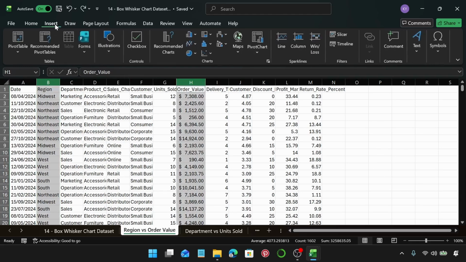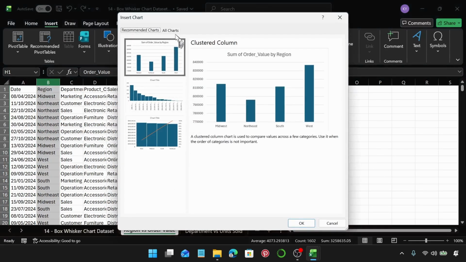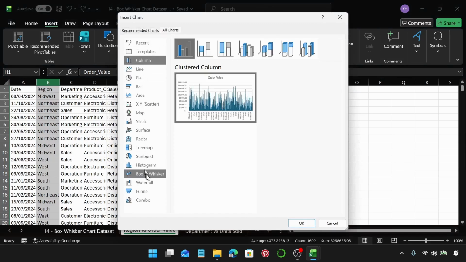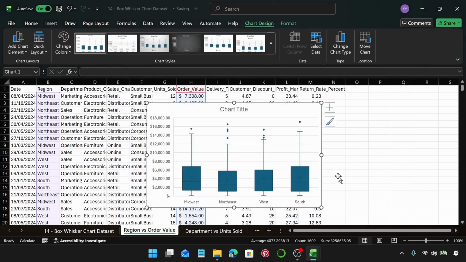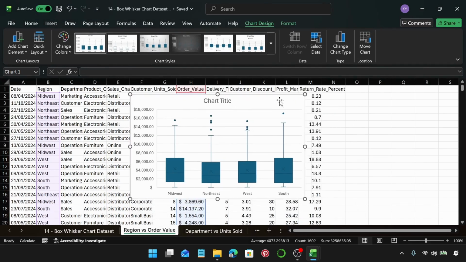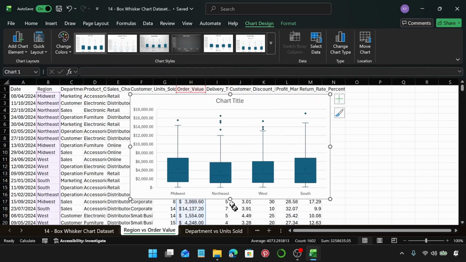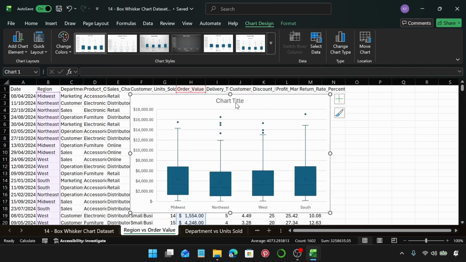I'm going to go over to insert, recommended charts. I'm going to go to all charts, and we're going to use box and whisker, and I'm going to click on OK, and this is what we have. I'm just going to increase this and also rename this chart to region versus other value.